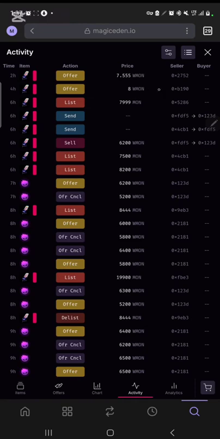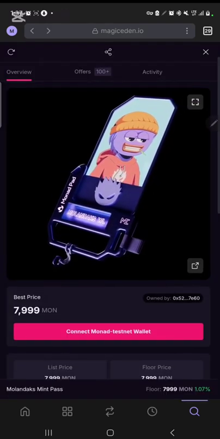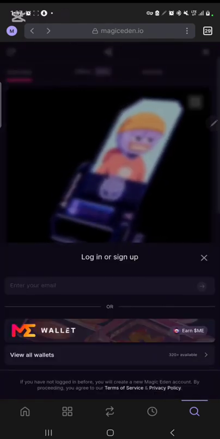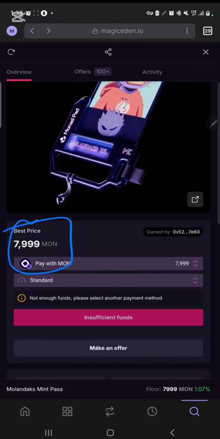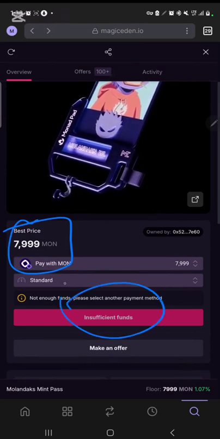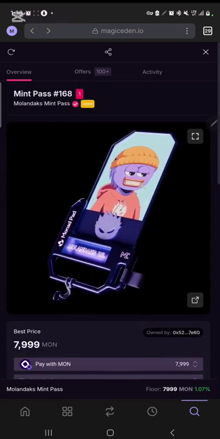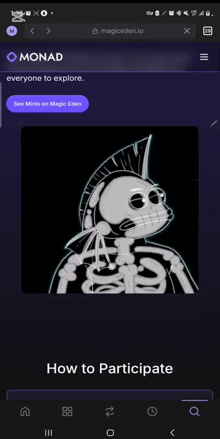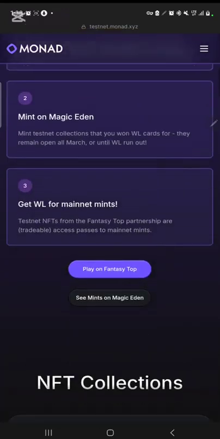Let's check this one first. Let me see if I have W MONAD. Okay, connect. Okay, so it has connected. Now I clearly do not have 7,000 MONAD in my wallet, so that's why it says insufficient funds. I'll go and look for the one that I can afford. What do you mean 7,000? It has gone back. I wanted to touch as many areas as possible.